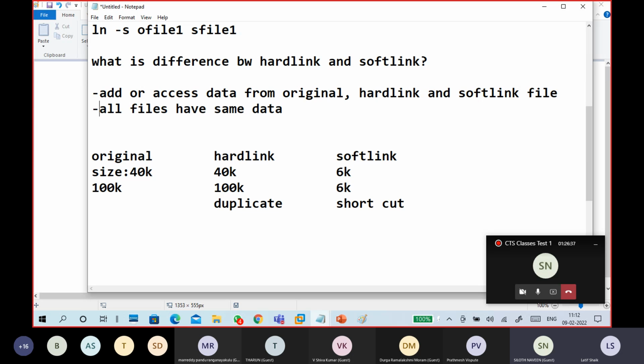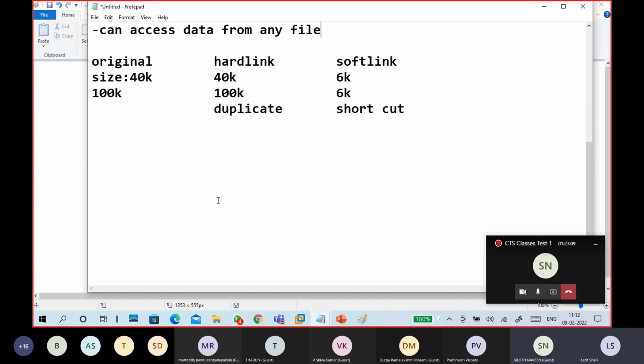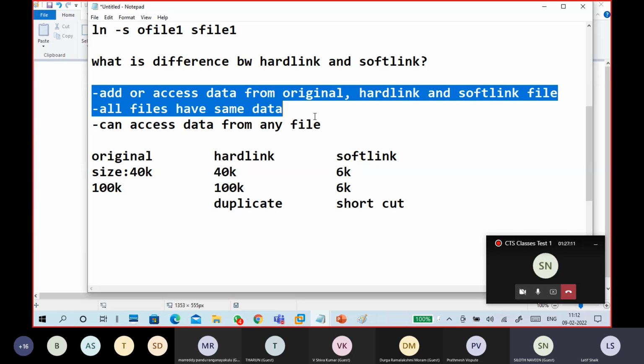You can add data to the original file and access it from the hard link file. You can add data to the soft link file and access it from the original file. All files maintain the same data. You can access the data from any file, meaning the original file, a hard link file, or a soft link file. This is the common thing I want to tell.